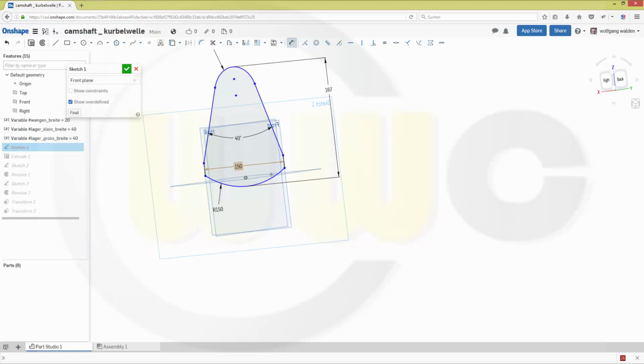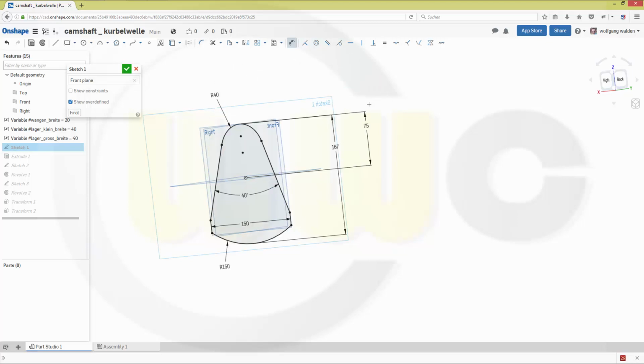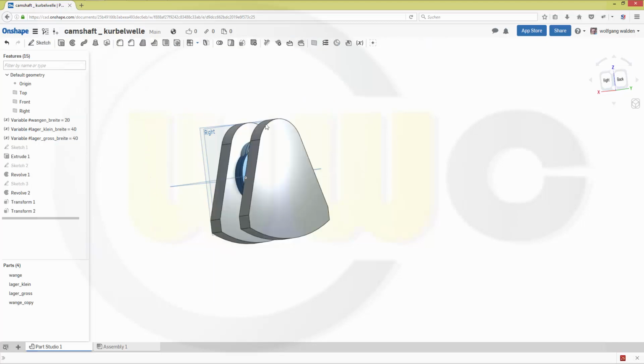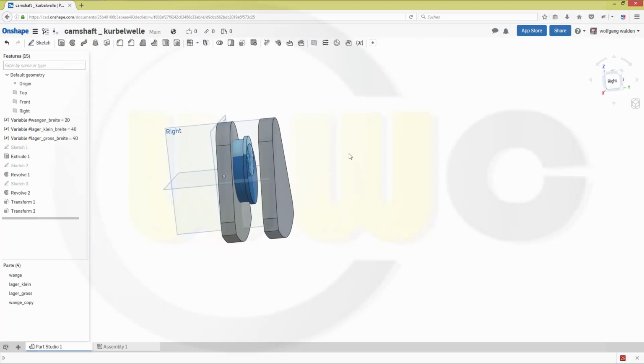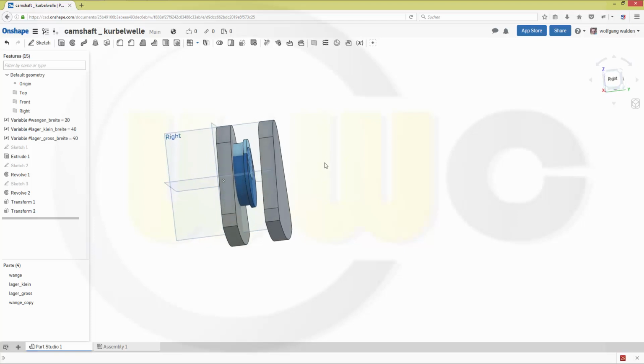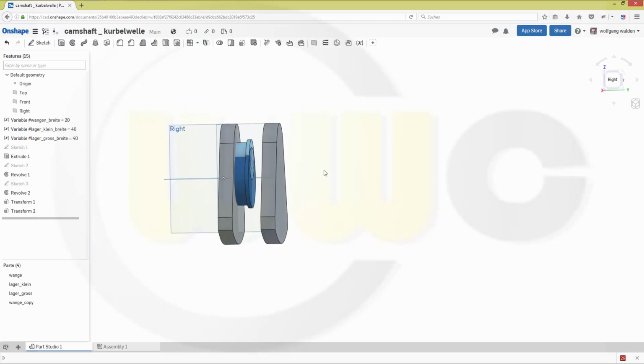I want to have a distance from that point up to that. Okay, now it works. 75. So it moves down. Yeah, that's more like it. See, the copy moved as well. That's the whole idea. Okay, so I want to move this up by 40.